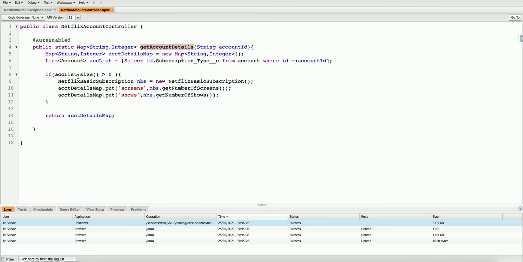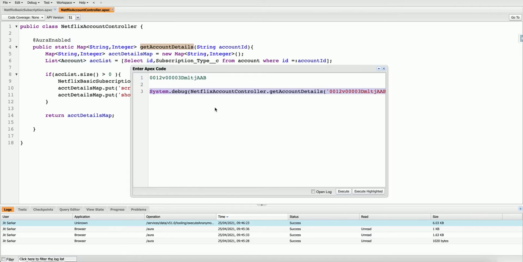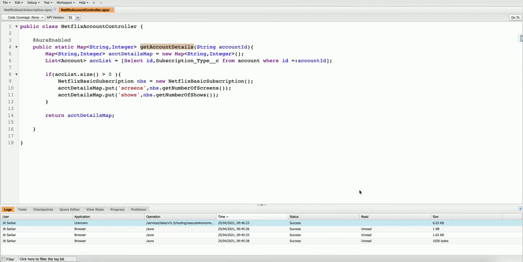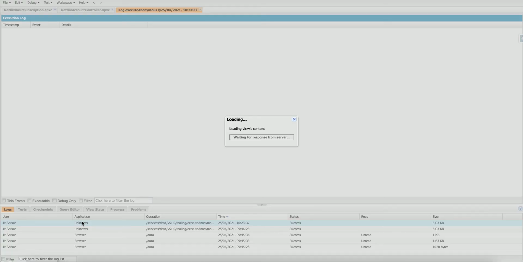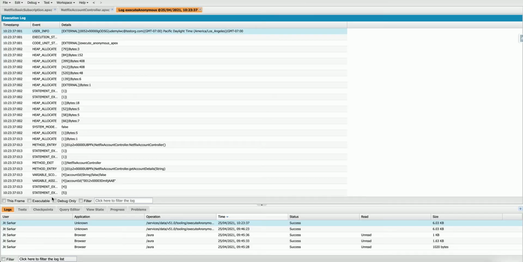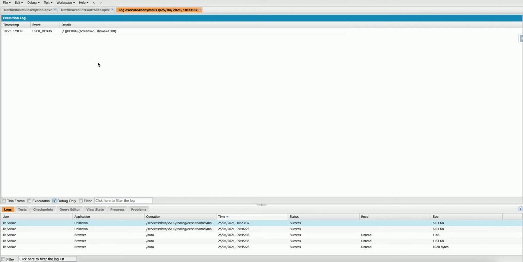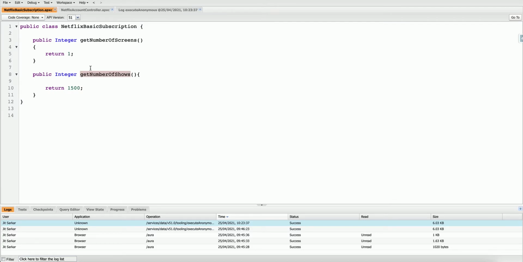If the account list size is greater than 0, that means the account exists. We create an object of this Netflix basic subscription. We add it in a map of string and integer, and we return the map. Sounds simple enough, right? If we move to this anonymous window and I execute this, you would see that since it's a basic subscription, the screen is 1 and the shows are 1500, like I have mentioned here.